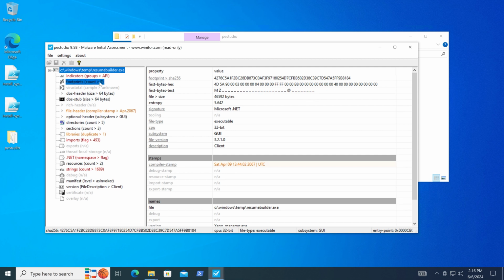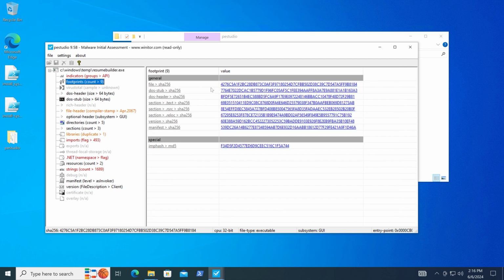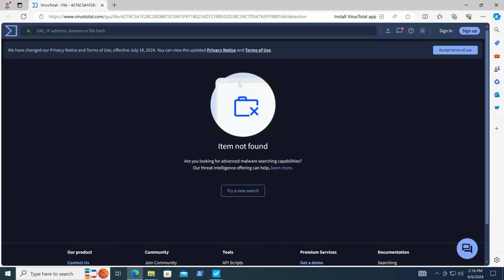In the left-hand side column, we select the Footprints module, which gives us an overview of some of the most important hash signatures associated with the file. We first check the SHA-256 hash value by simply clicking on the value, which will take us directly to the VirusTotal search results page. Now, unfortunately, no match is found.